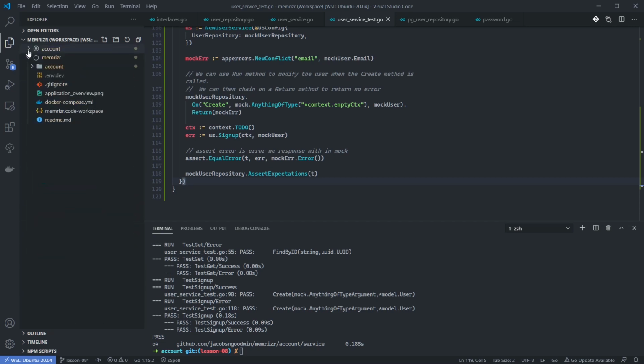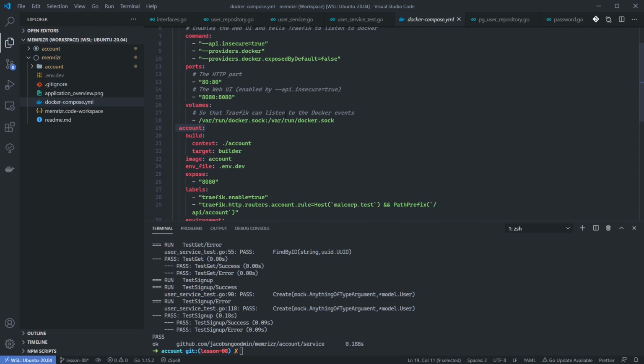Now, I don't know if you remember, I had some weird folder organization here to work with VS Code workspaces. Hopefully it's not too confusing, but this memorizer folder is the root of our application or our project, and this account here corresponds to this account folder. It's kind of copied.